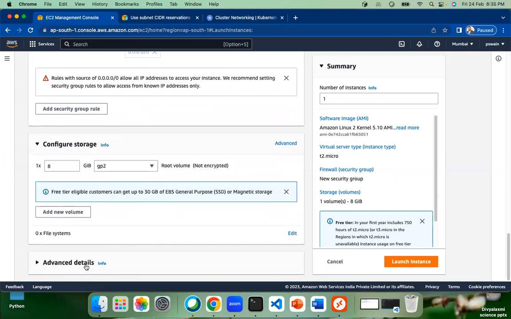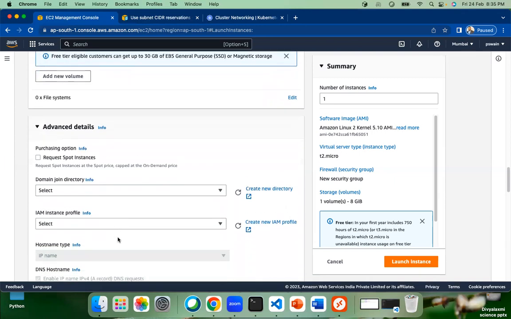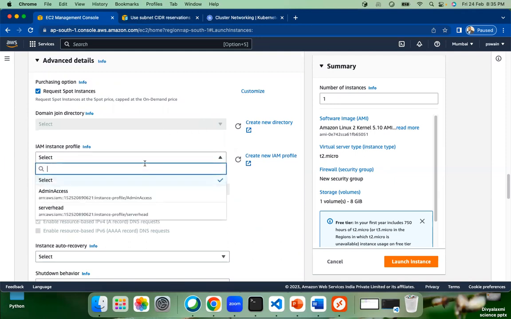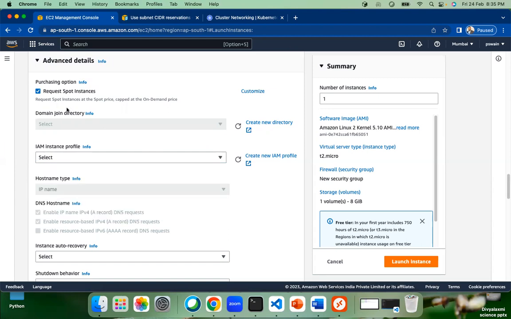Now let's come to the advanced details. Okay, what is there in advanced details? Let's click. In the advanced details, we had talked about the spot instances, right? If you want to make this instance a spot instance, select it, and it will give you the price, whatever the instance price you want to add. It will give you all this detail, but I don't want to take it. What it says is request spot instances at the spot price, capped at the on-demand price. So I don't need this one.